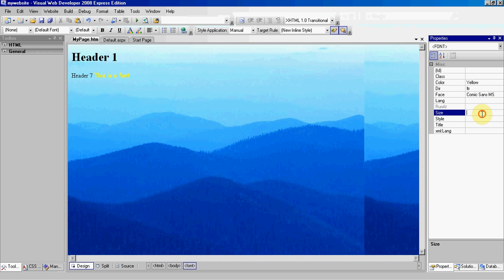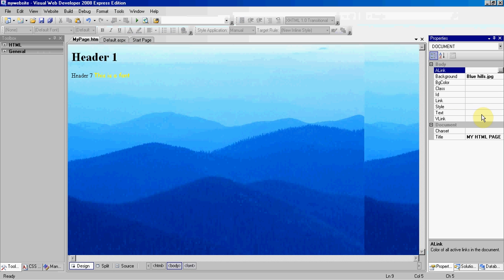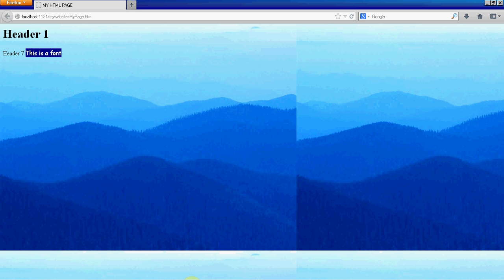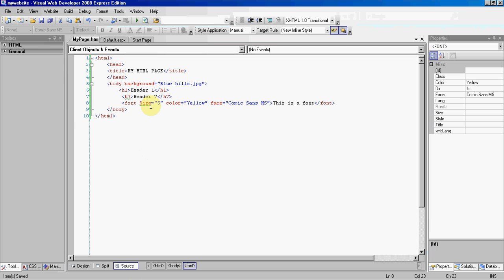We can change the size, which lies between 1 to 7. The default size is 3. So let's define the size of our font with the attribute called size is equal to 5. Let's refresh our web page. This is a font with a font size of 5. So here we are working with font.